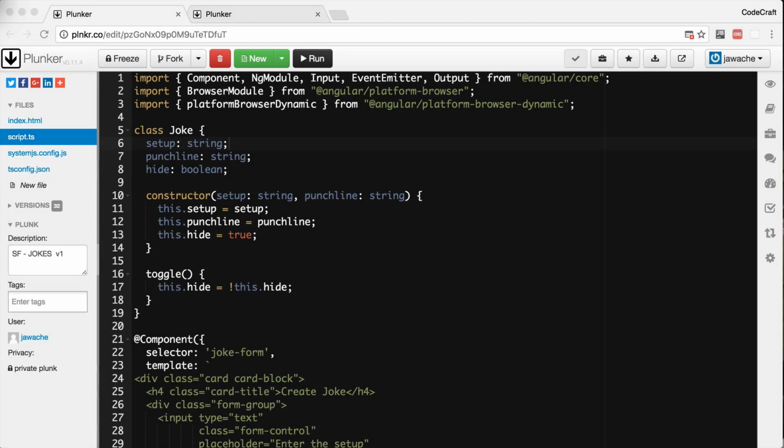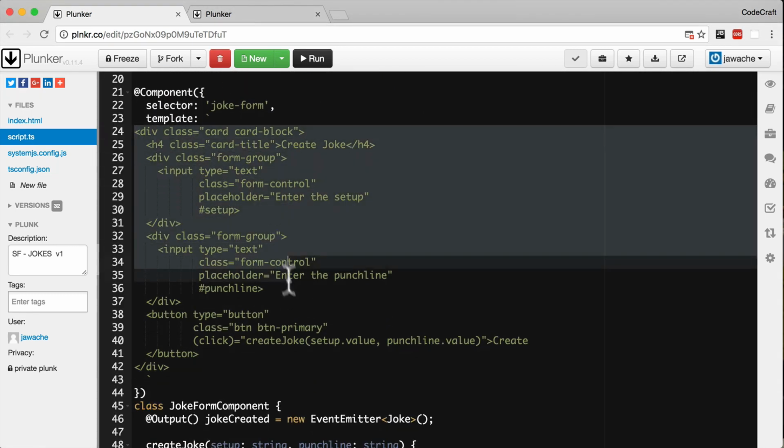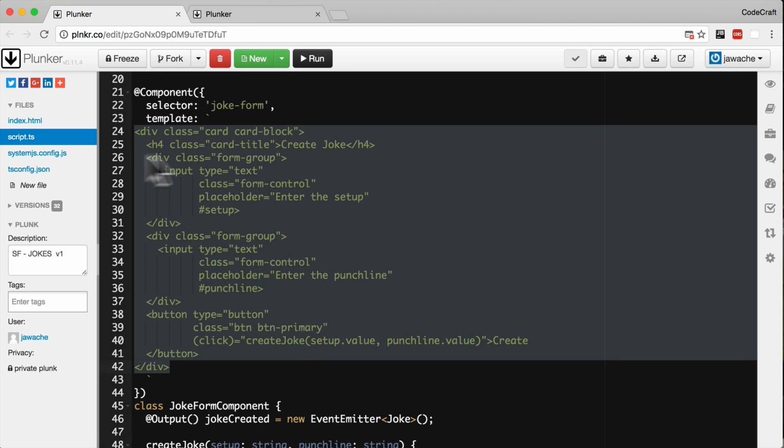So starting with template URL. We don't have to write our template code inline with our component code. We can store our HTML template files separately and just refer to them in our component by using the template URL property. So using the joke application we built in the quick start, let's move the template for the joke form component to a file called jokeformcomponent.html.